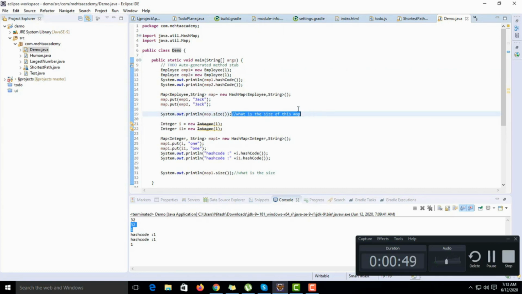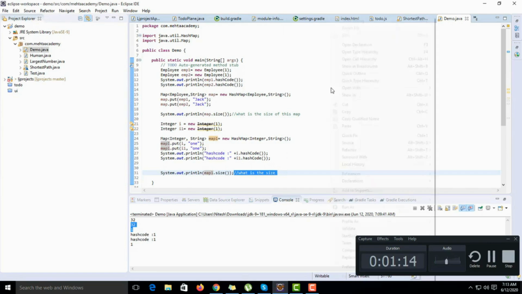And another, I have created two objects of integer class and I have to put these two objects into the map and I have to print the size of this map, and you have to think about it, what is the size of this map. So let's run the program and you see what is the size of both maps.